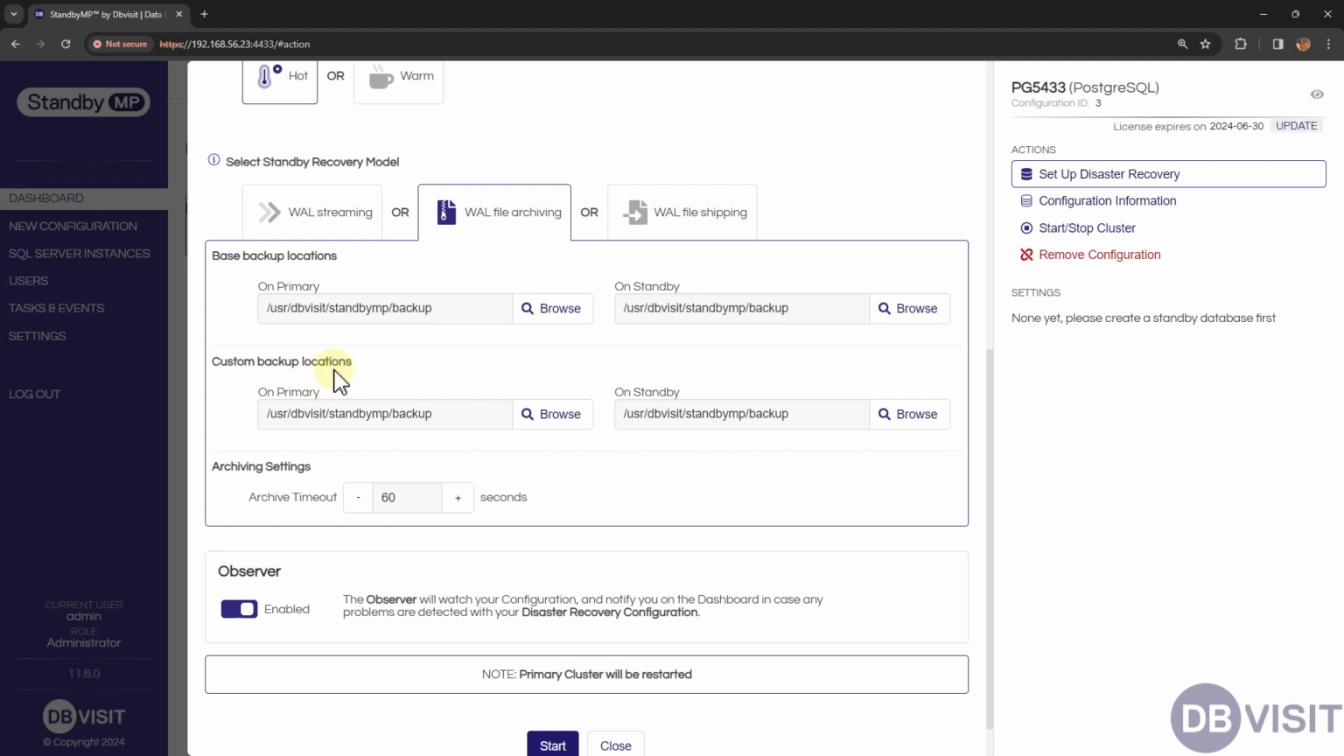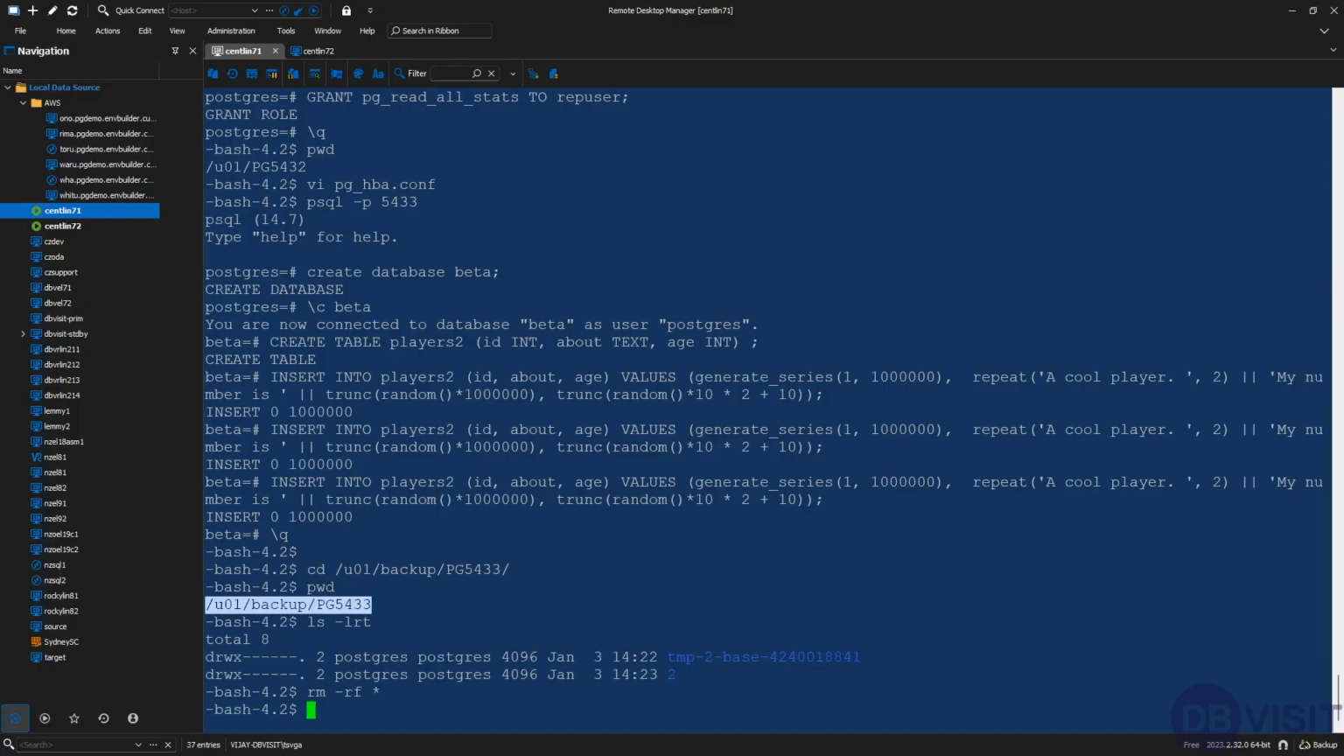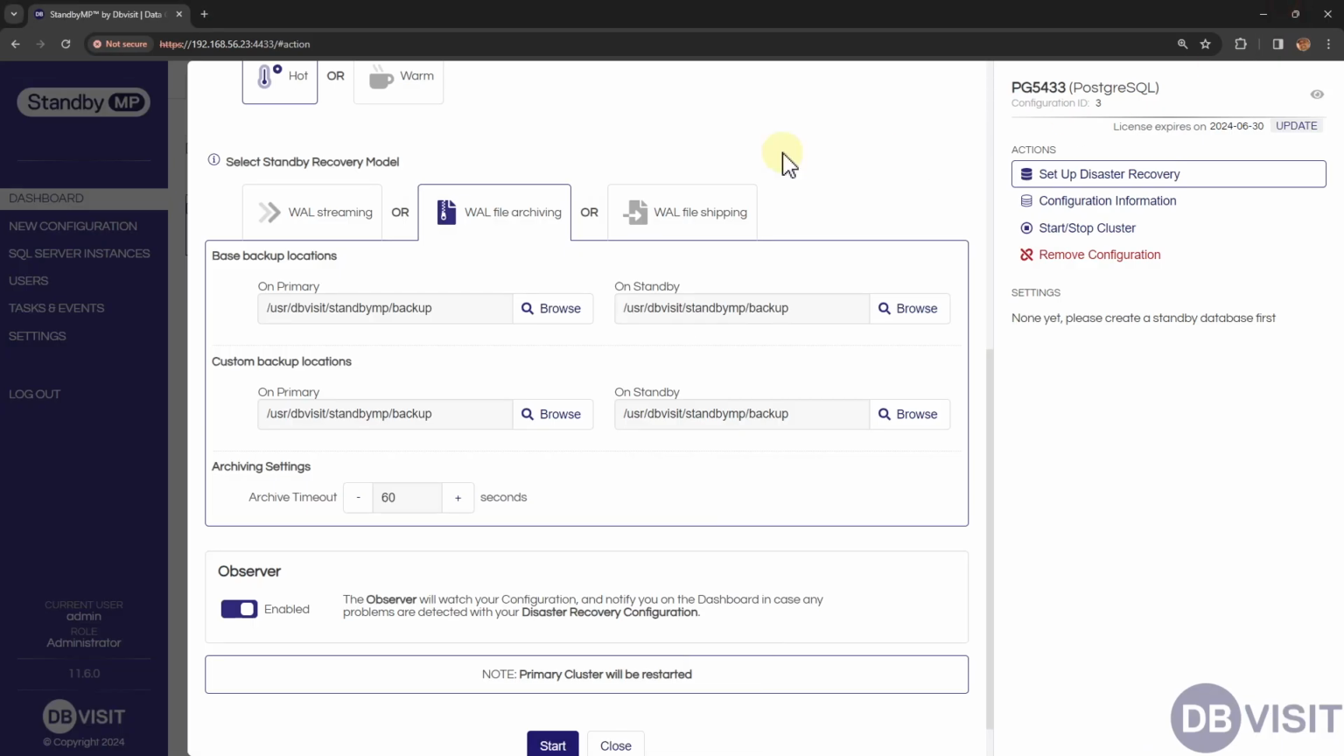So the base backup locations on primary and standby. This is the location in which the base backup is taken for the primary cluster, and the location of the standby is where it is transferred to. So right now I have a location here called U01 backup PG5433. I'm going to provide this location for both primary and standby.